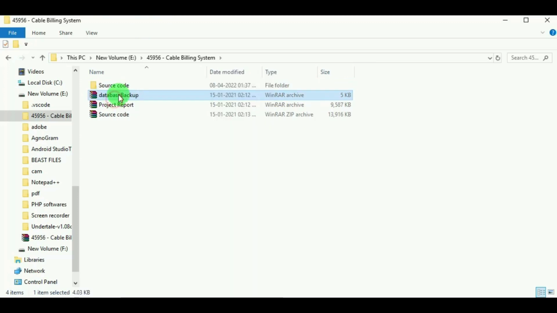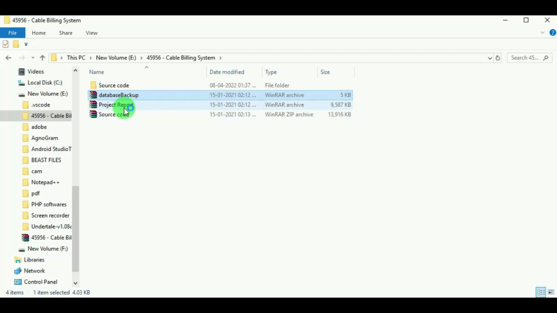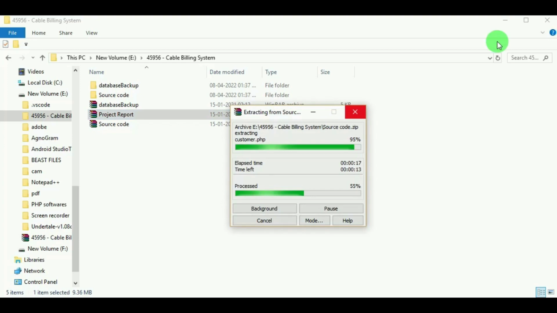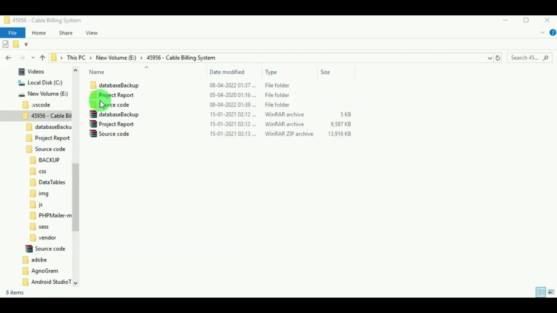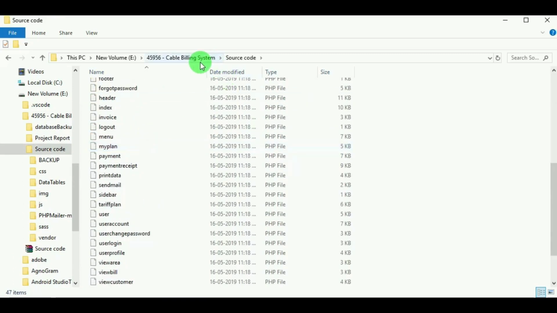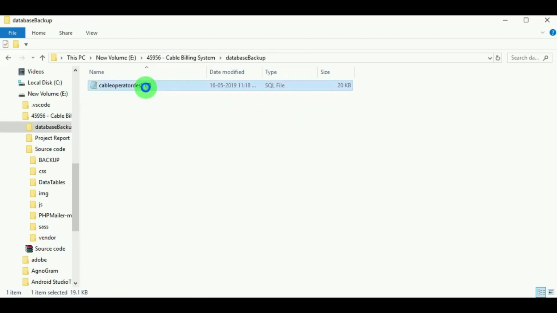So we can see that the files are extracting now and the folders have been created. So let us wait until all the 3 files have been extracted and the folders for all the 3 must get created. So now we can see that all the 3 folders have been created, and source code includes the PHP files, and in the database backup we have the SQL file.